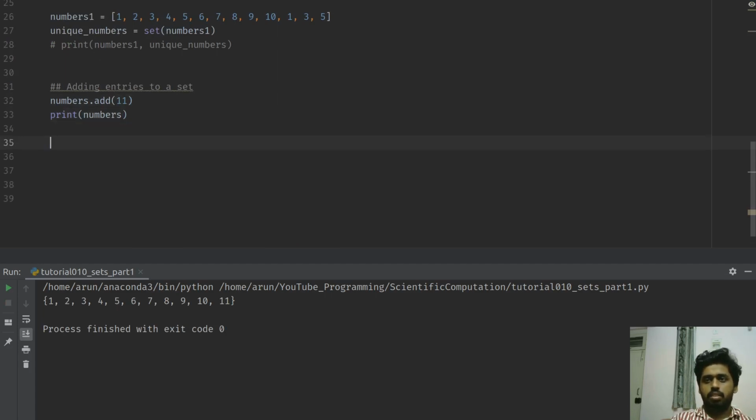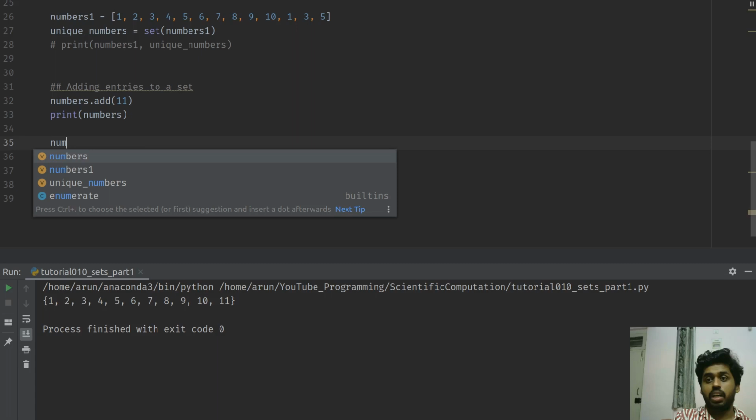Now you might be asking, okay, I can add one entry. What if I had a ton of entries, maybe 3 or 4 entries? What do I do about it? For that as well, you have a feature.